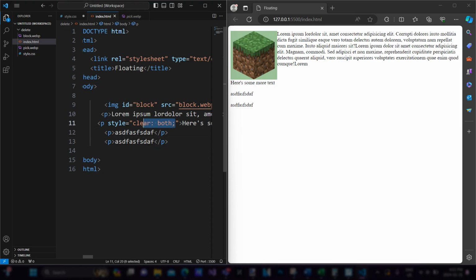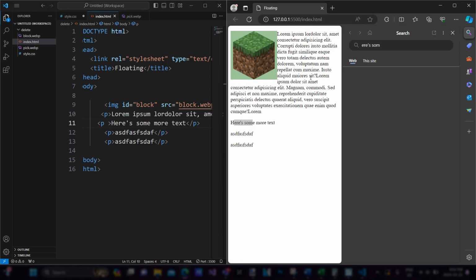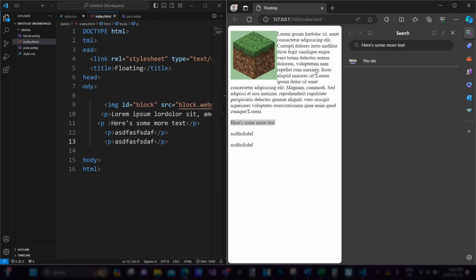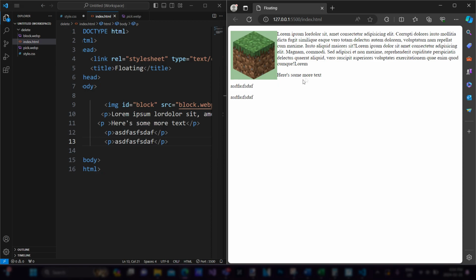If I didn't have this clear property to basically reset and be like, all right, we're done with the floating, if I get rid of that, that paragraph element is going right back up to there. And these paragraph elements are going down here because finally we've used up all the space that we can, and there's no more room in this block for these text elements to go.